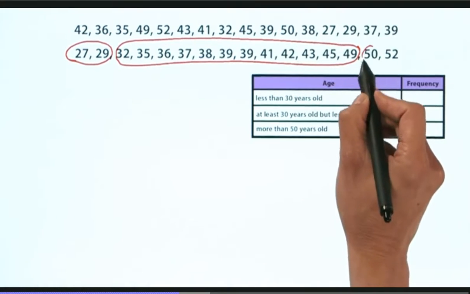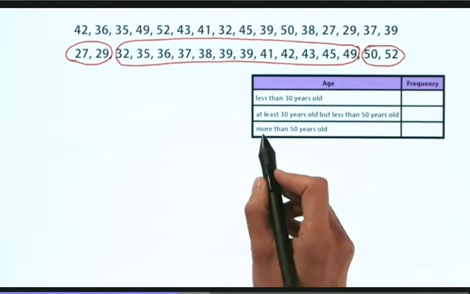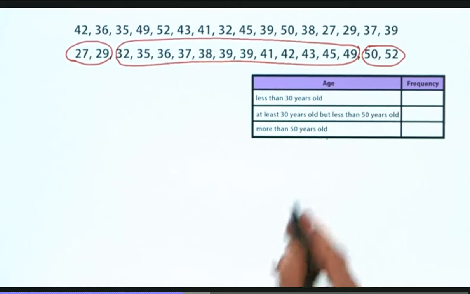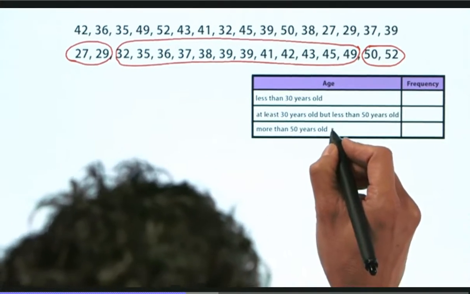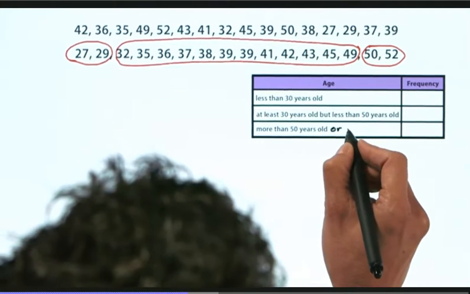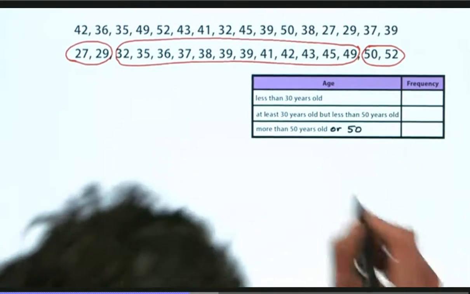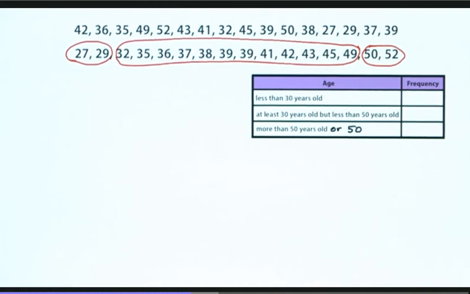And then 50 or more. So more than 50 years old or equal to 50. I'll write that in there, right? Or equal to 50. There we go. So that will save me 10 times, trust me.